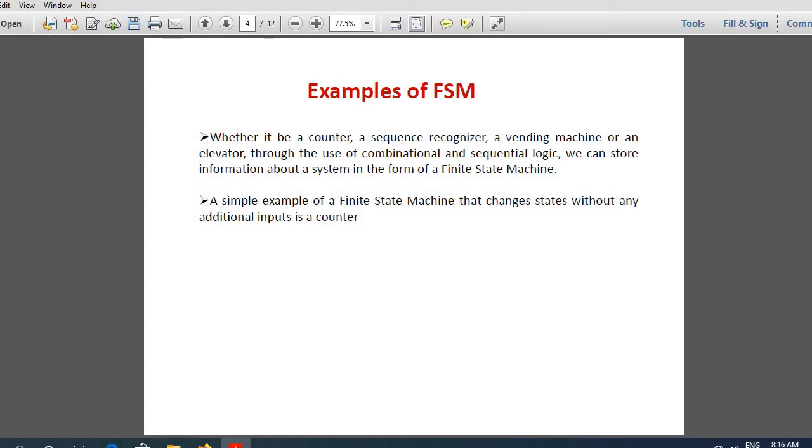Okay, so whether it be a counter or a vending machine or an elevator, through the use of combinational and sequential logic, we can store information about the system in the form of a finite state machine. So, a simple example of a finite state machine that changes states without any additional inputs is a counter.